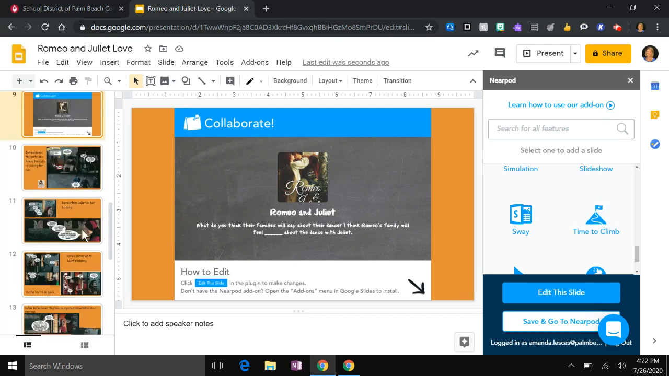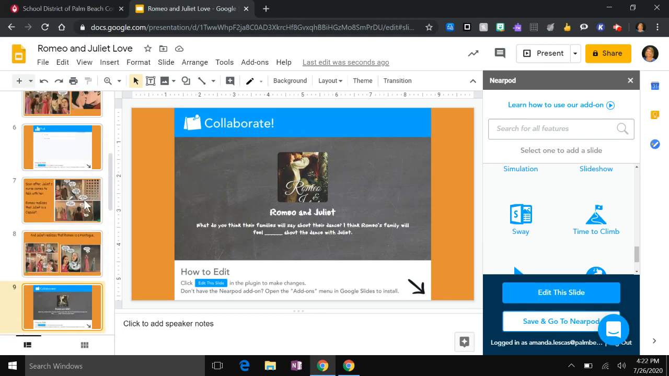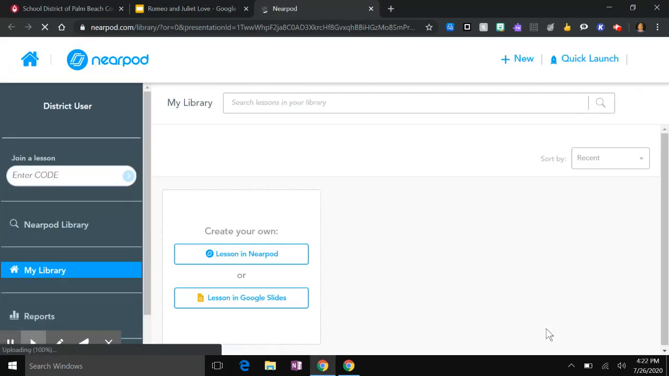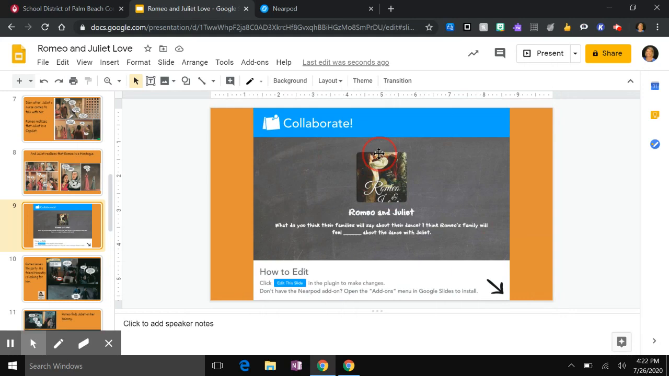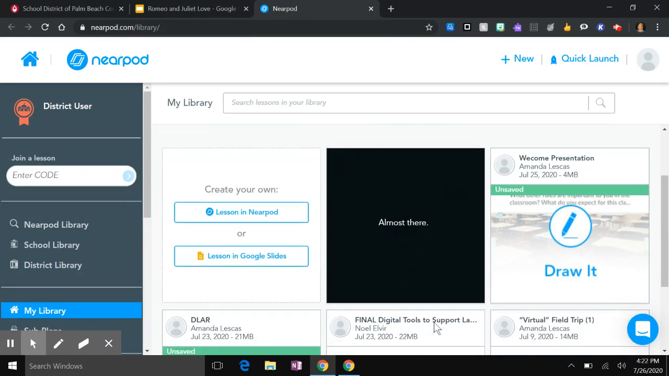I'm not going to add any more right now, just so that I can show you what you would do when you are done. So I have a couple activities. When you are done, you're going to hit save and go to Nearpod. It's going to bring you all the way to your Nearpod library. Again, you can get to this through the portal, but once you save it from your Google Drive, it brings you right to Nearpod. So it's going to save it here.